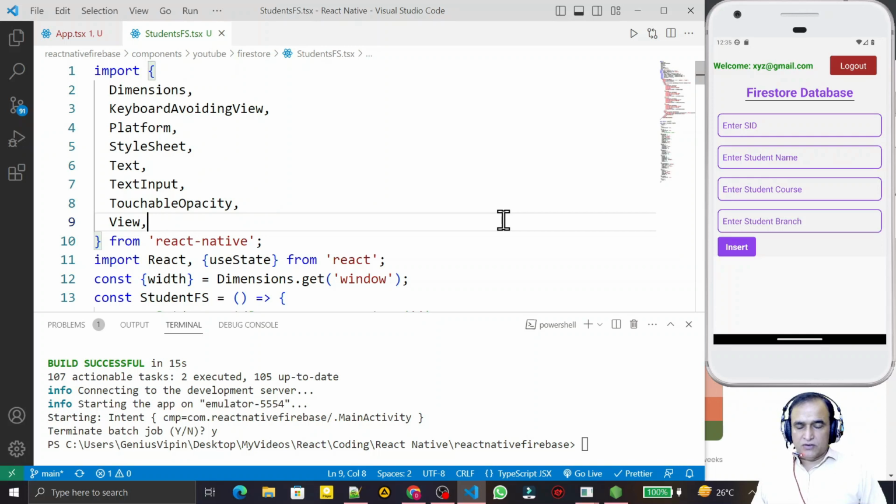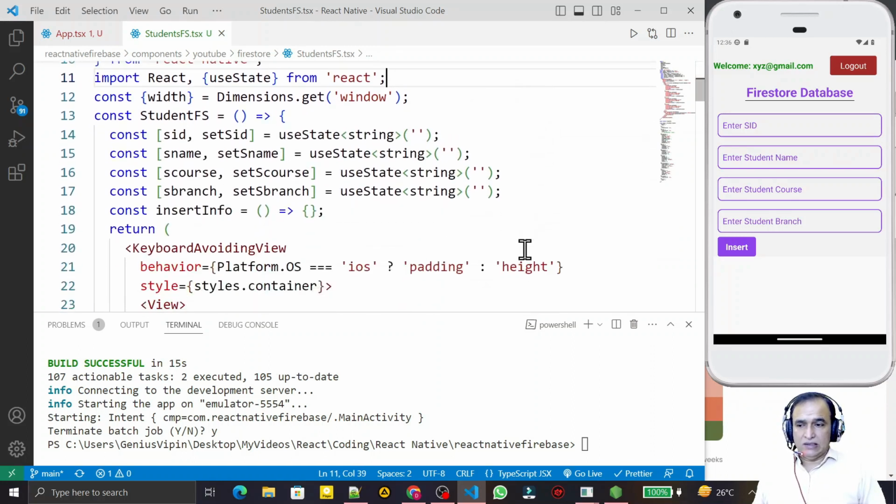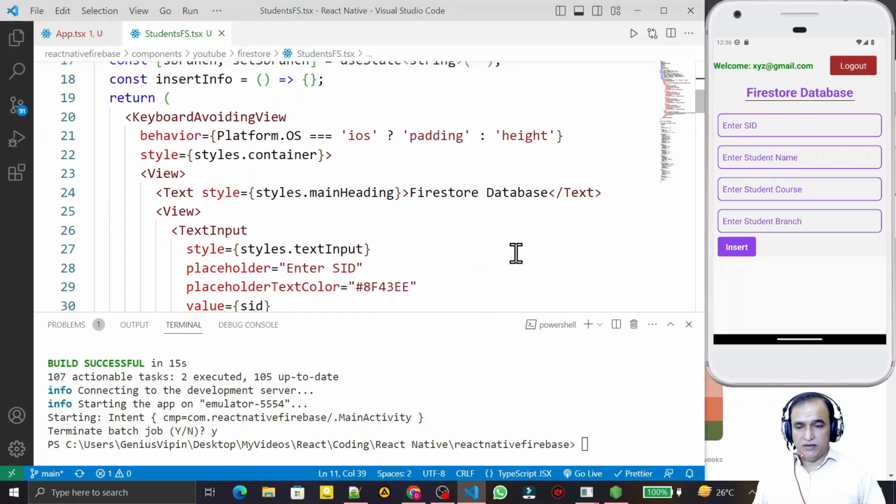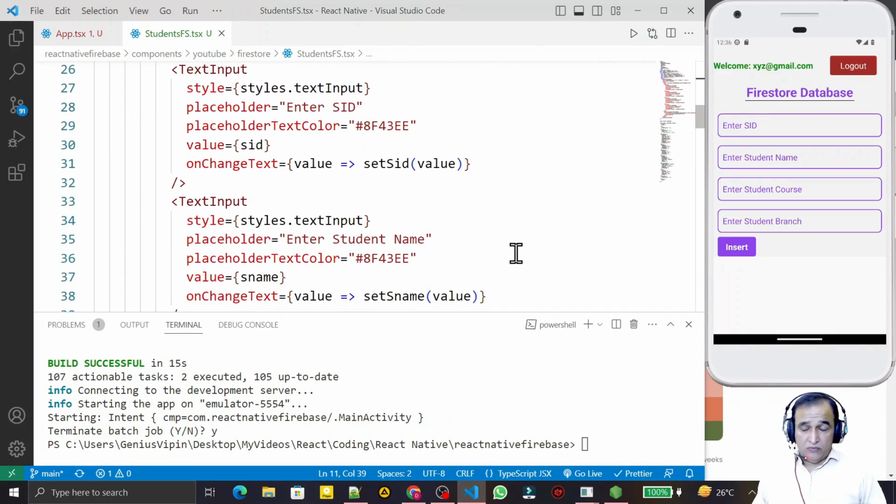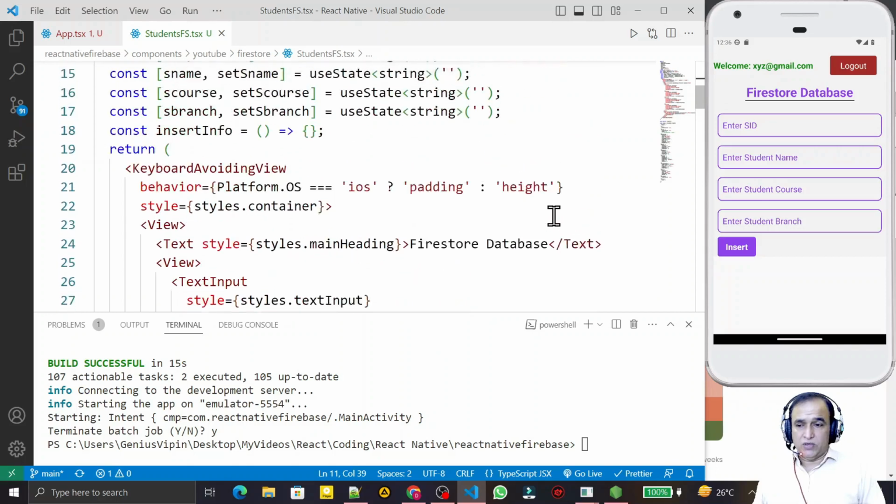In the previous 4 videos, we have learned how we can insert, read, update and delete records in a real-time database using React Native with TypeScript. From this video, I am going to start how we can do the same thing in Firestore also. As you know, Firestore is a NoSQL database. So how we can handle this NoSQL database using React Native with TypeScript in a very simple way, that I am going to discuss in this video.